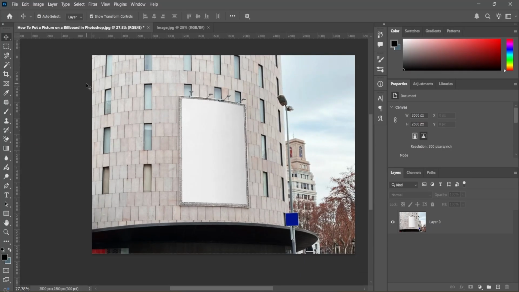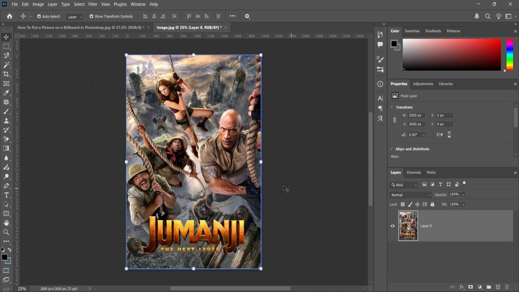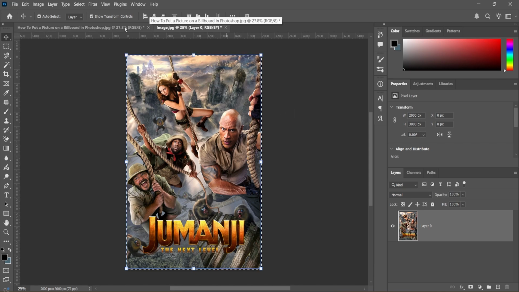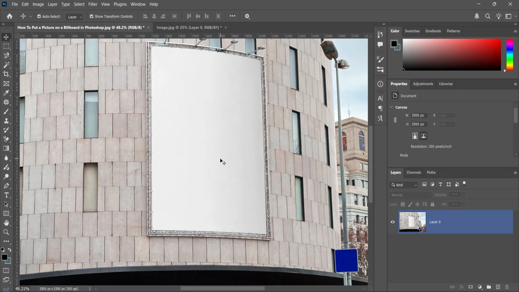Today in this video, I will show you how to put a picture on a billboard in Photoshop. So let's get started. First, copy the image that you want to place on the billboard. Press Ctrl A to select and press Ctrl C to copy. Now go back to the original file. Don't worry, it's temporary, saved in Photoshop memory.